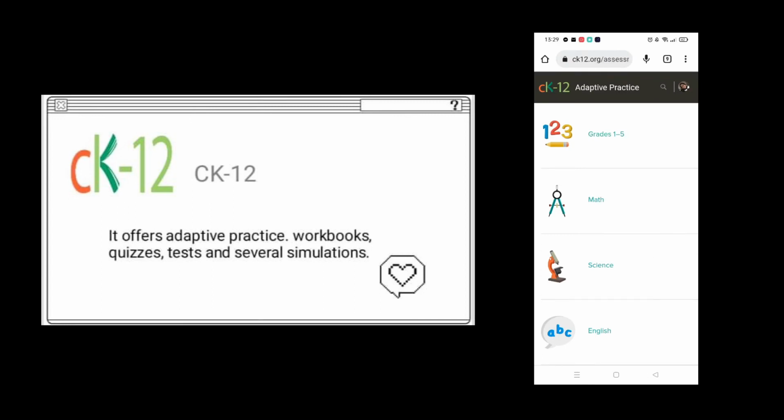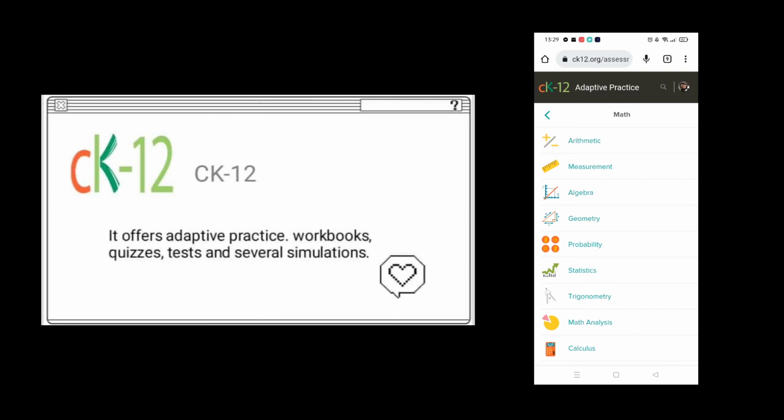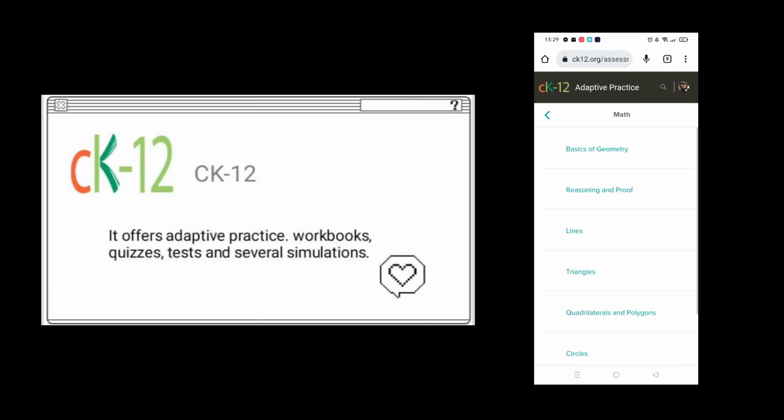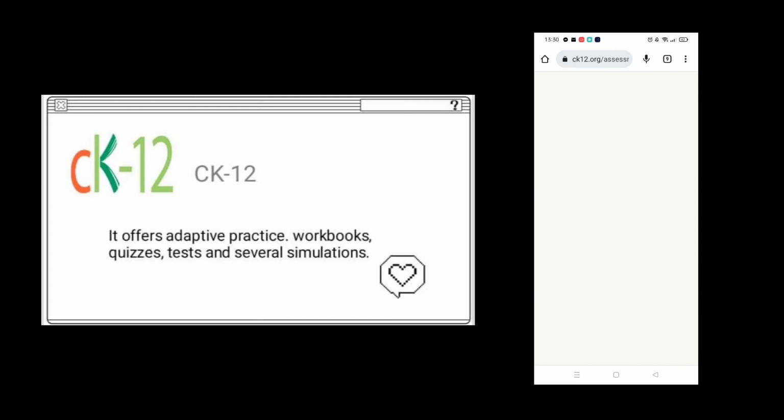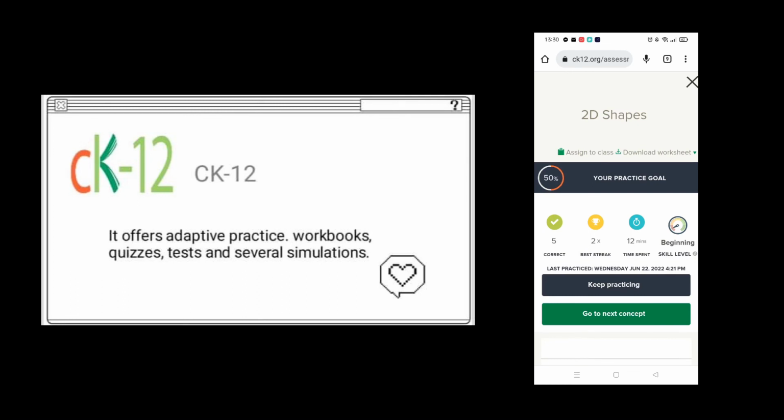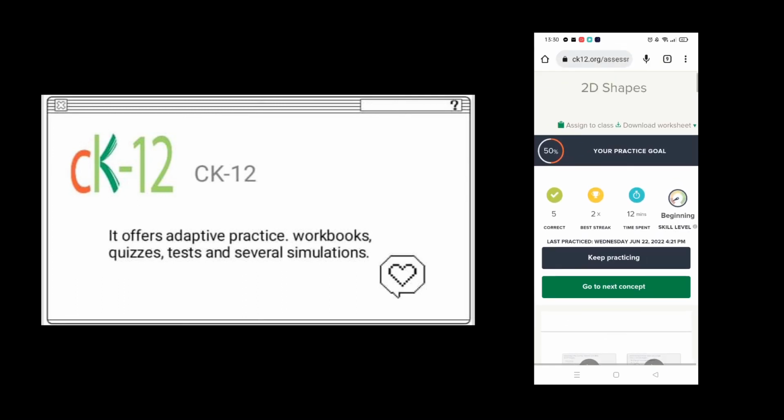So, ito siya, grade 1 to 5, math, science, and English. So, for example, math. So, ito yung math na in-offer nila. Arithmetic, measurement, algebra, geometry, statistics. So, ayan yung math na in-offer ang CK12. So, try natin ang geometry. Then, basics of geometry. So, nakatry na ako dito. So, try natin ulit ang 2D shape. So, ito yung na-try ko na adaptive.